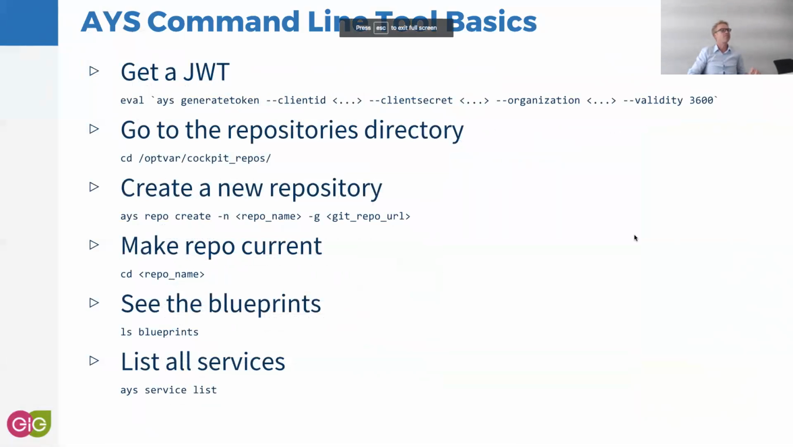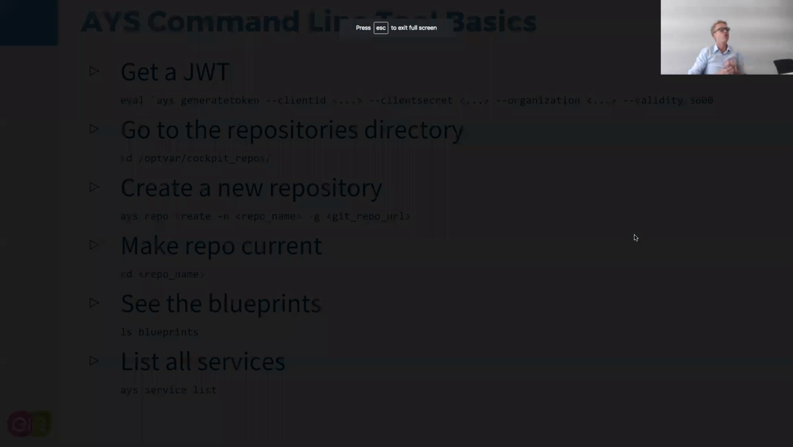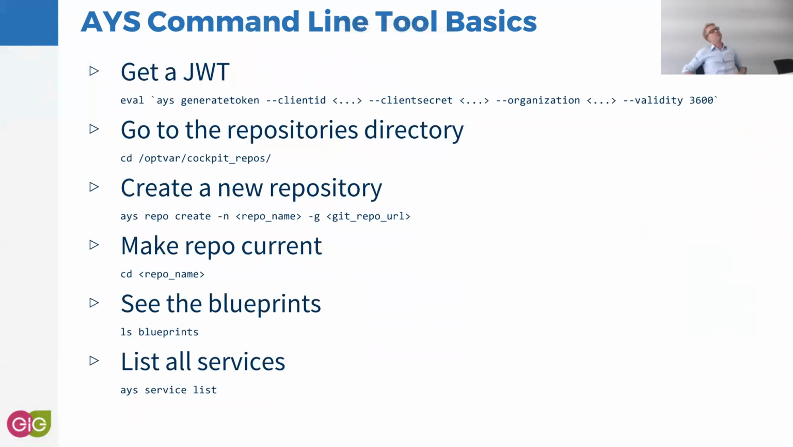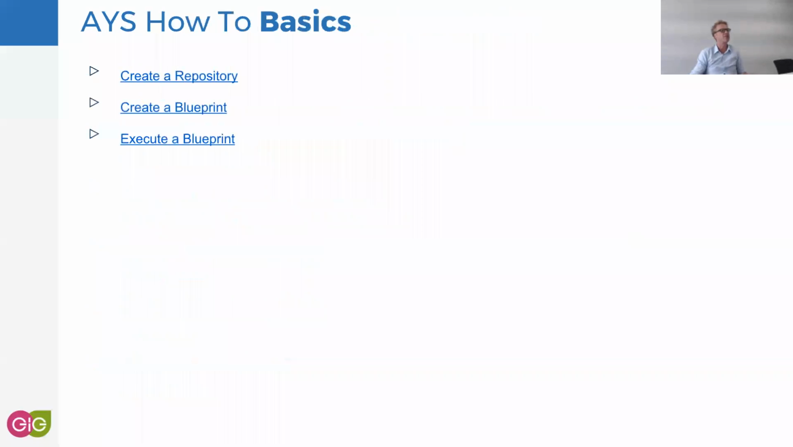Now, in order then to use it, what we will do now is use this API, but not directly. We will use it by creating blueprints, and that's where it really is getting fun.